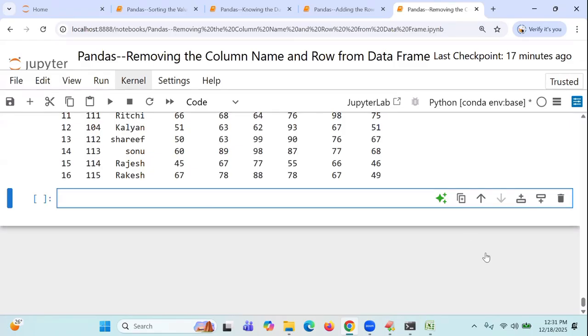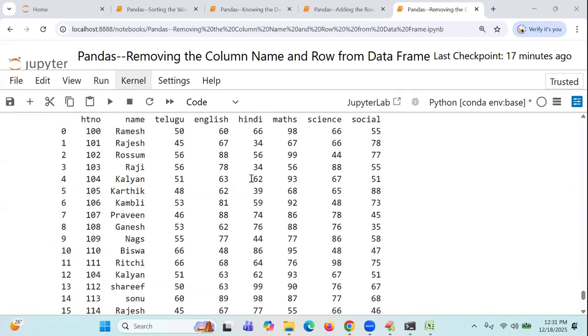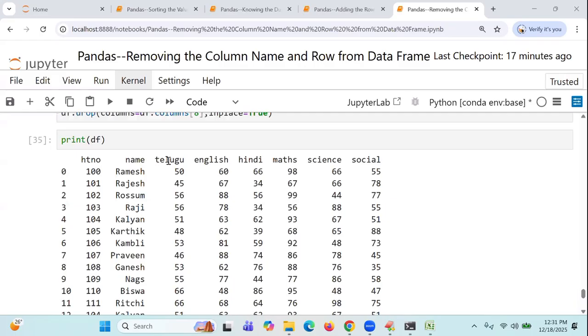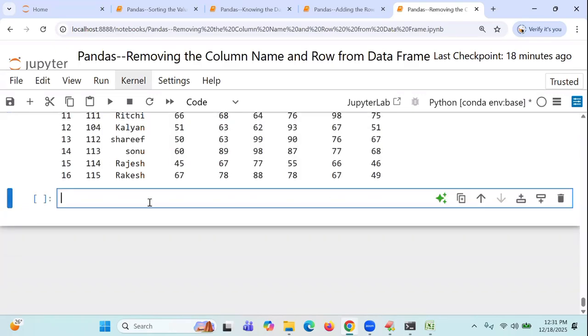Okay, now. So who is this? Some students, Sai Kumar. So first, get the data. How do I get the data? Suppose Telugu marks is there. I want to decide to remove what? Telugu. I want to get what? Social marks. How do I get it?